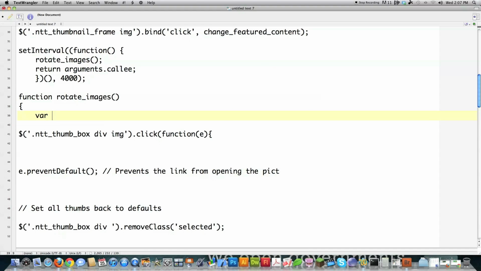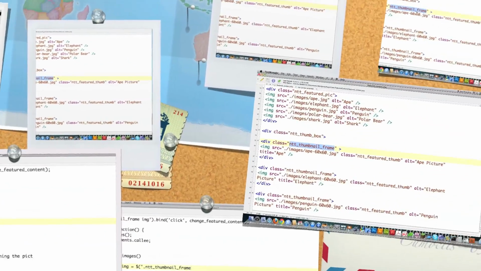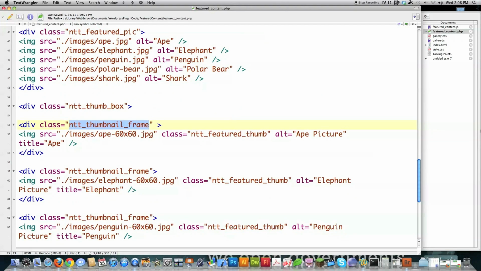So now I've got to grab the image that lies in the same zero-based position as the value of the rotator index, which is going to start off with the first item that I have in my featured content slider. I defined this above. So entity thumbnail frame, just so you remember, this is NTT thumbnail frame. This class surrounds every single image that is on my page.